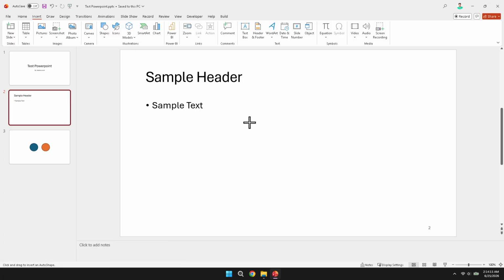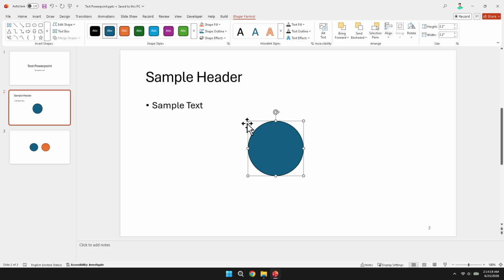Now click on the shape to select it. You'll know it's selected when you see the small handles around the edges and the Shape Format tab appears in the ribbon at the top. Click on that Shape Format tab. This opens up all the styling options for your shape.